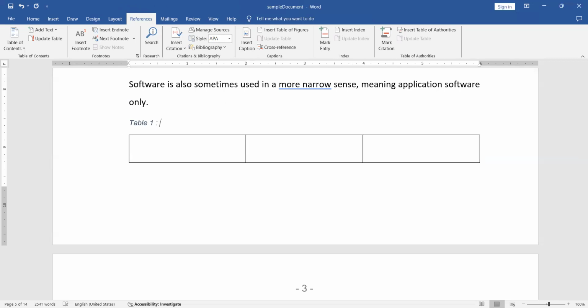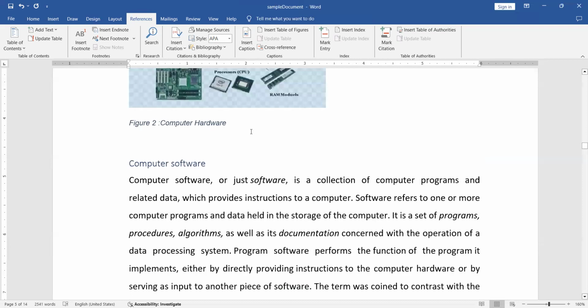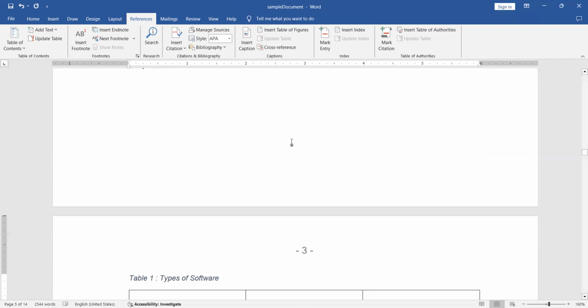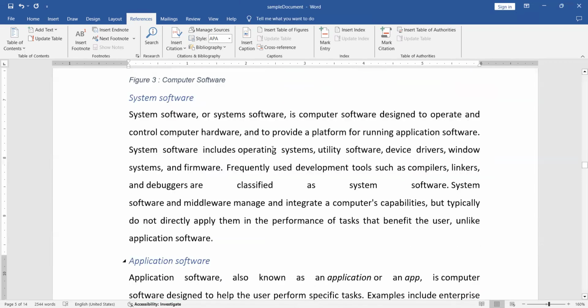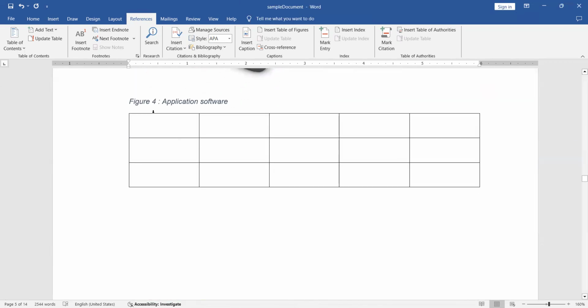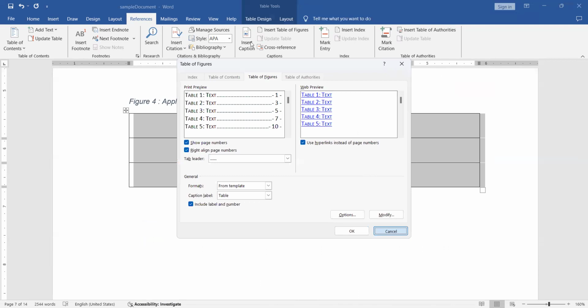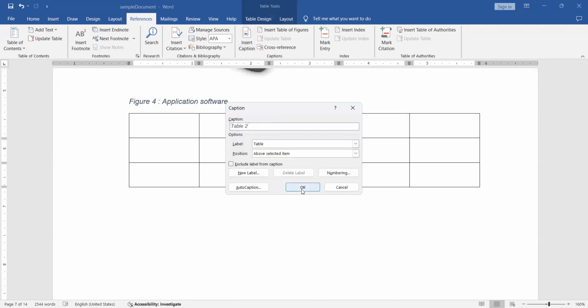So just say now this is computer software. Let's say types of software. Assume this table contains information about types of software. Move this table into a new page, right? So this is table one. So this is another table. I select this table and insert caption, and it should be table two.